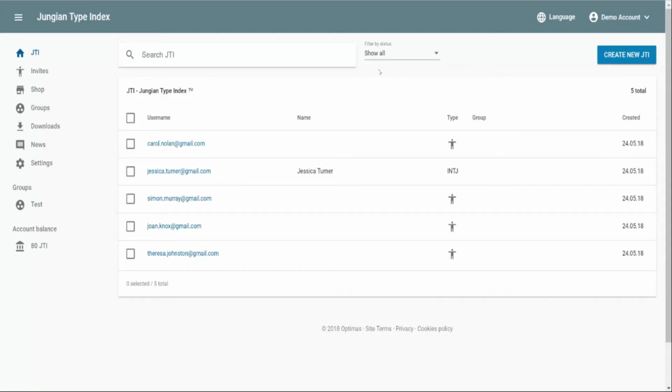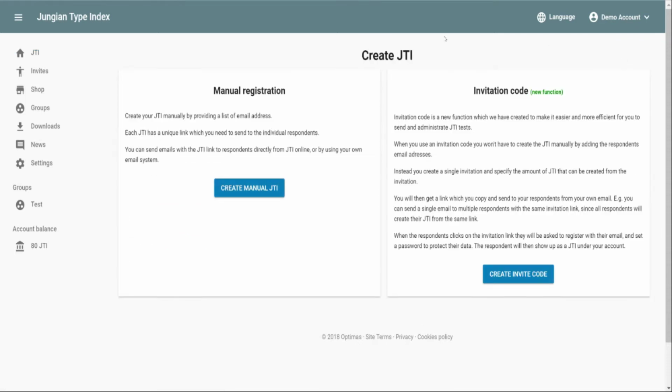In this tutorial, we are going to start by creating some new JTI. We can do that by clicking this button in the top right corner. And we see that we have two different options for creating JTI in the system. We're going to be looking at both of these options, but we're going to start with the manual registration first.